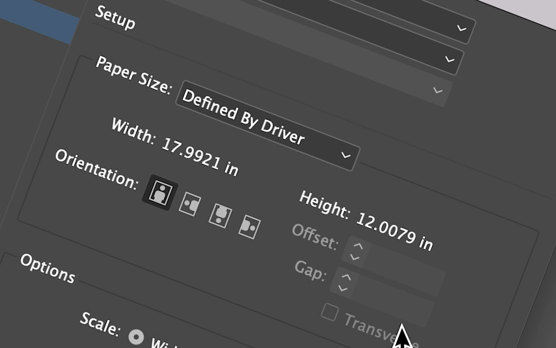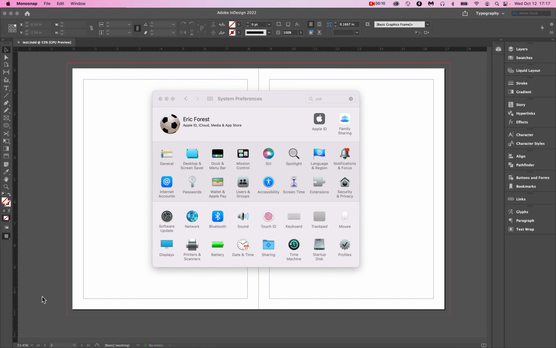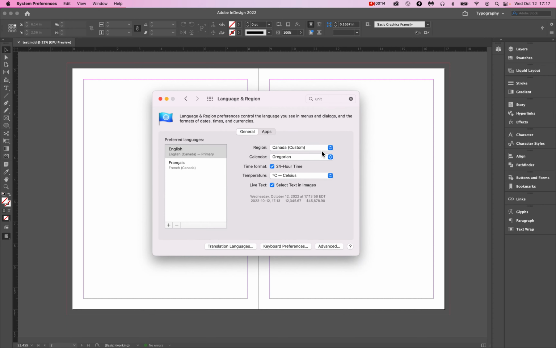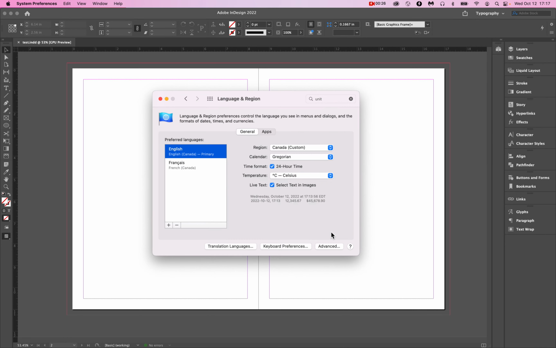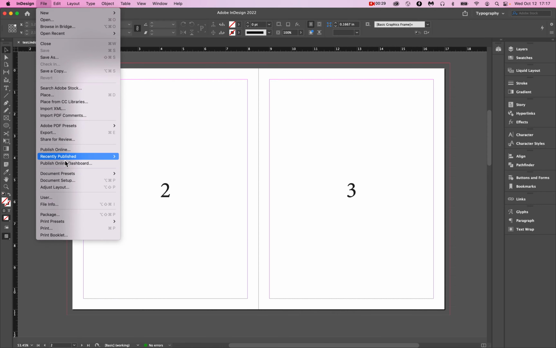So I was definitely not okay with that funny decimal thing happening, and I remembered how to fix it. It's not hard. So get your system preferences up. Go to language and region, and then you're going to go to, is it advanced? And then right here, set your measurement units to US. Set them to US, all right? And then we'll go OK.